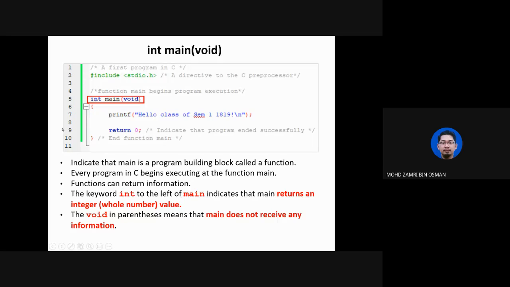So right now we have line number 9 here. When the C program executes, it will go line by line: line number 5, 6, 7, 8, and if it doesn't have any error, it will return 0. The 0 here indicates the integer data type for this main.